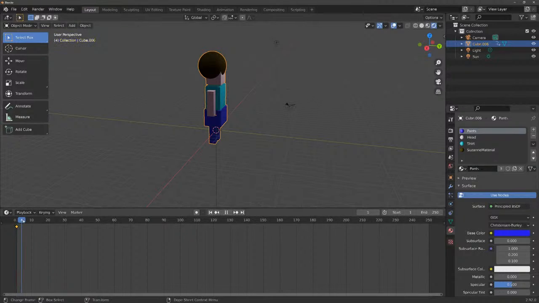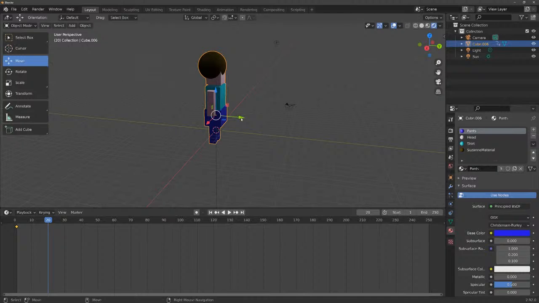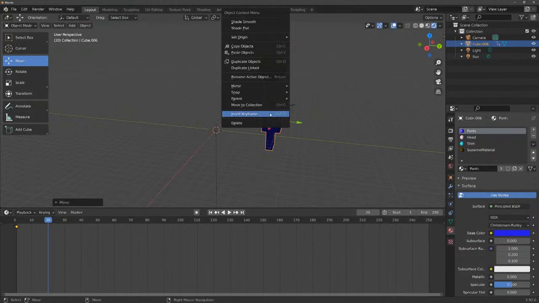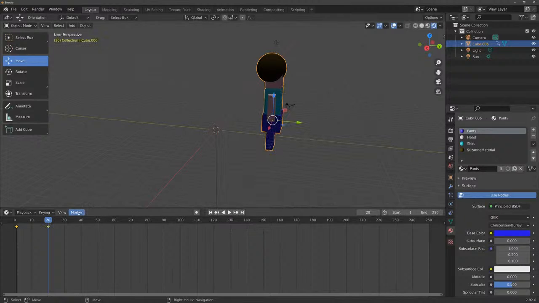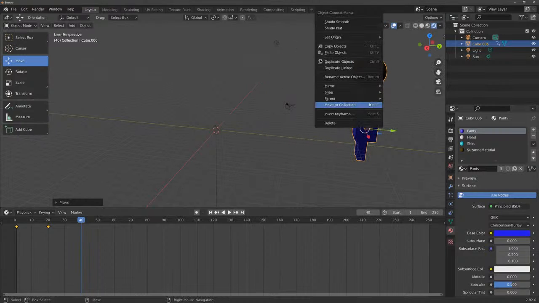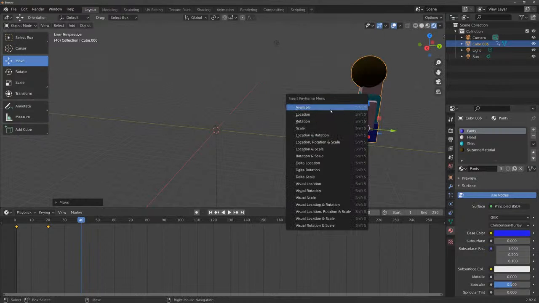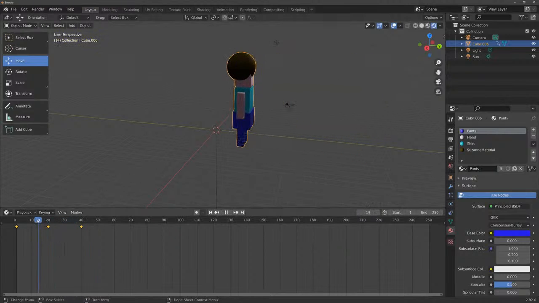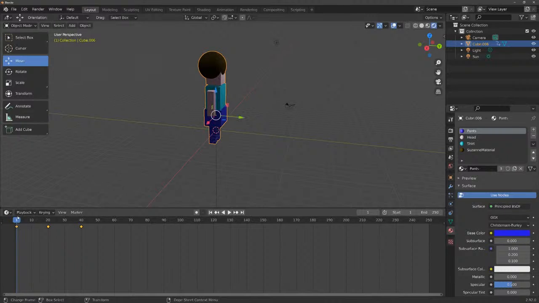And then we're going to move a little bit forward. And we're going to move a little bit forward. And then same thing again: insert keyframe, location. Then we're going to move a little bit forward, and a little bit forward, and insert keyframe, location. And now let's scroll back. Ooh, he's moving on his own. Okay. And let's watch what we got.